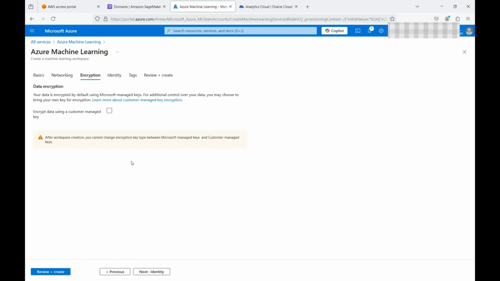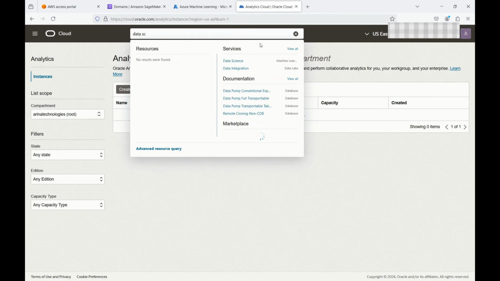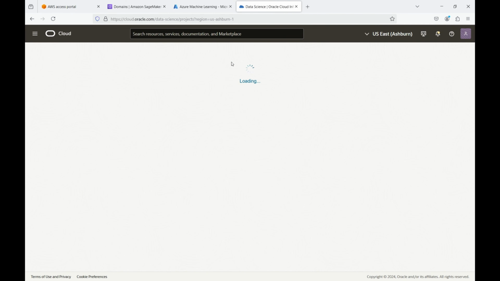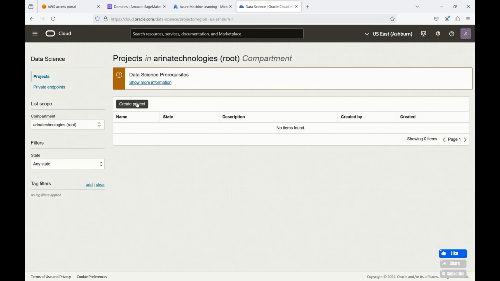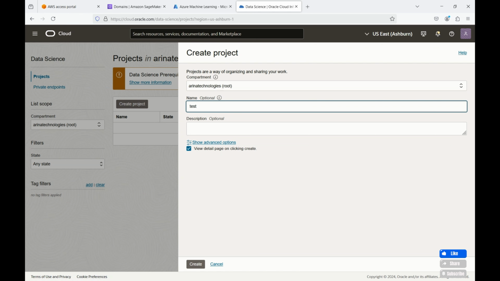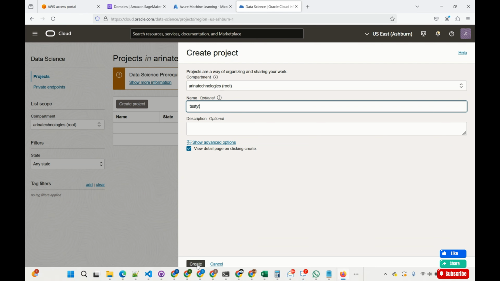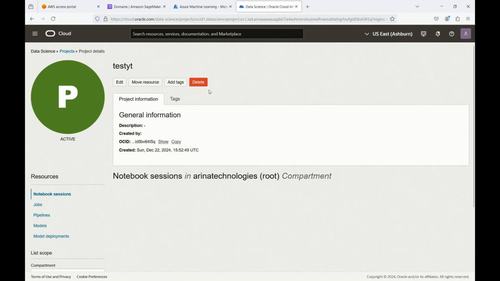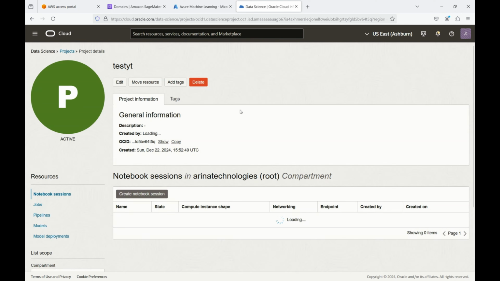With this, now let's check out OCI, which is Data Science. So here you go, you see this, it's in the machine learning part of OCI. You click here, you click create a project, you give the name, and I just say create project, and now you see you have this project created.